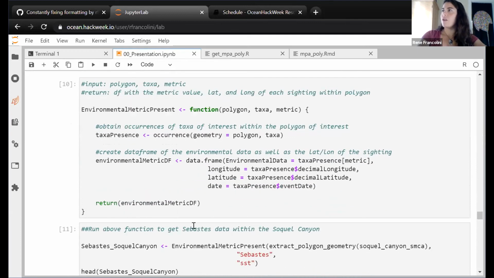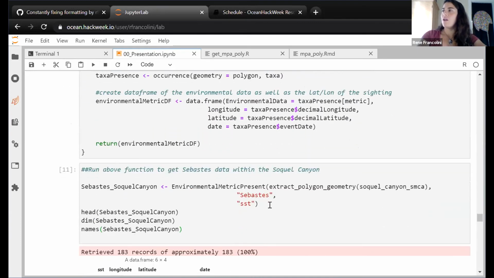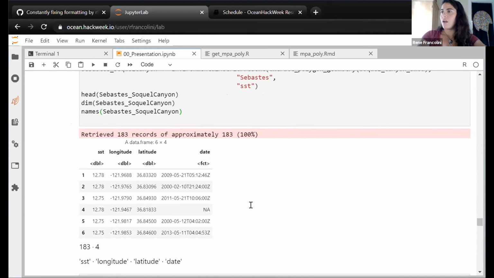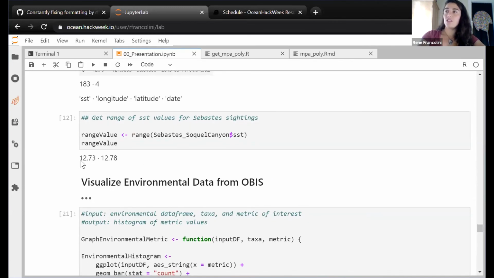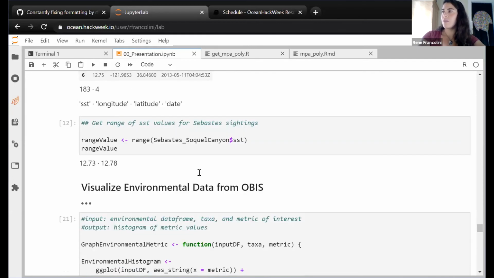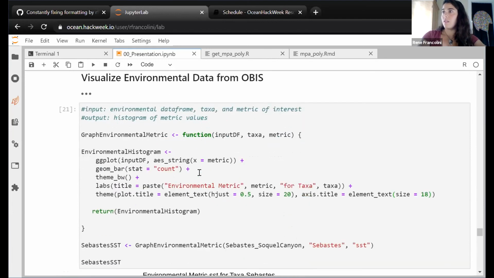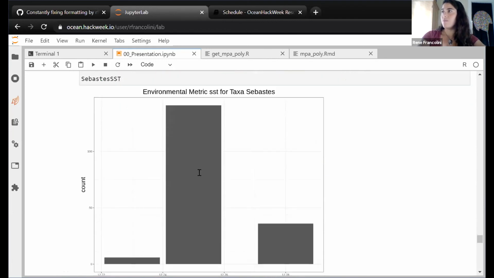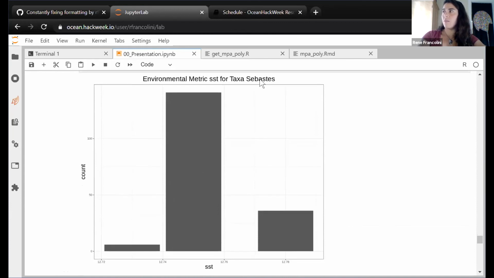So you have your function to learn about the environmental metric of interest, which is your SST here. And it tells you that your range is between 12.73 and 12.78, which is not much, but that's okay. And right now we're just focusing on your rockfish at the SoCal Canyon. And so now we can visualize this. This is just going to output a histogram. So this is for every sighting of Sebastes in OBIS and the associated SSTs. And obviously there's not much range of the SSTs associated with these sightings.